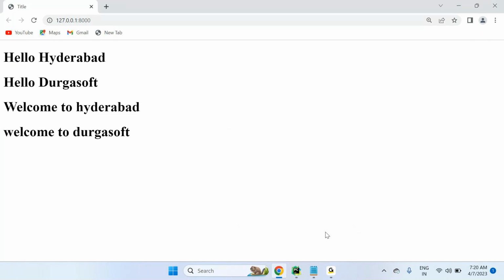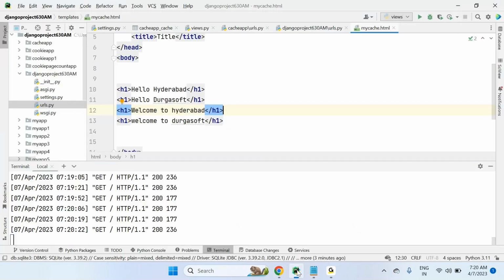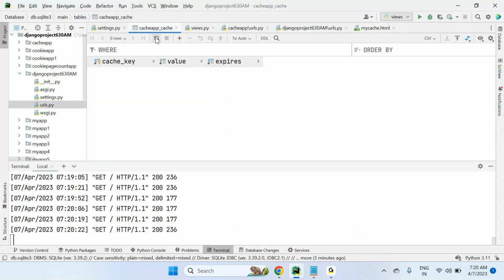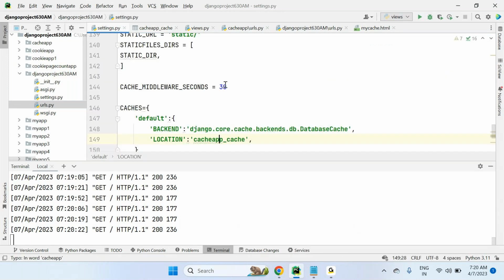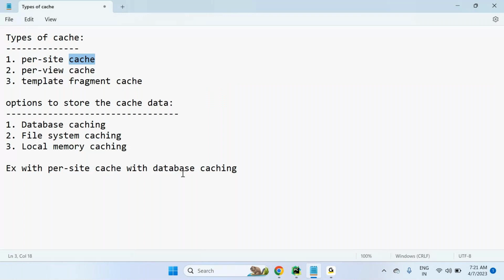Where is this cache data stored in database caching? In the database table. This is the database cache, with the cache key, views, and all these things. This is completely cache data here. So how much time does it take? By default it is 5 minutes, but I have given only 30 seconds because in settings.py the cache timeout is 30 seconds. So this is how temporary memory for the client is stored as cache data on the server side. So this is an example of per site cache using database caching.